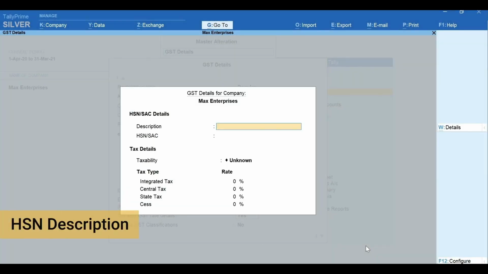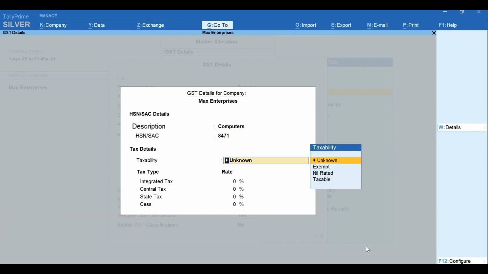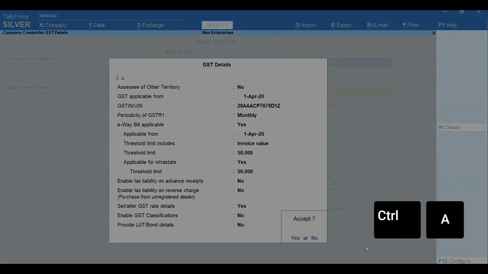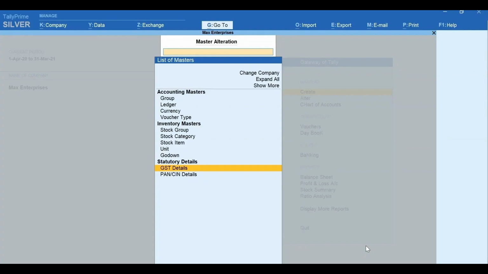Enter the HSN description and the HSN or SAC code. Select the taxability as Taxable. Type the GST rate. Press Enter. Press Ctrl+A to accept the screen.